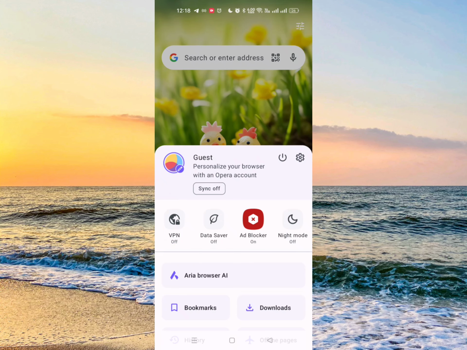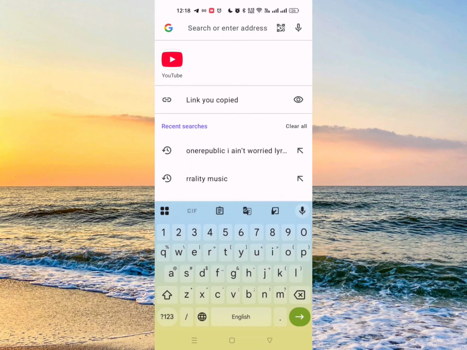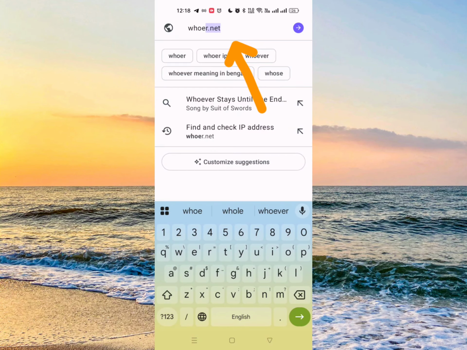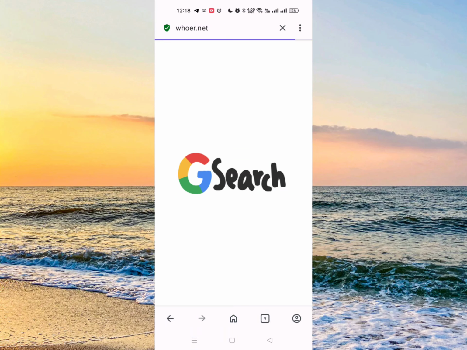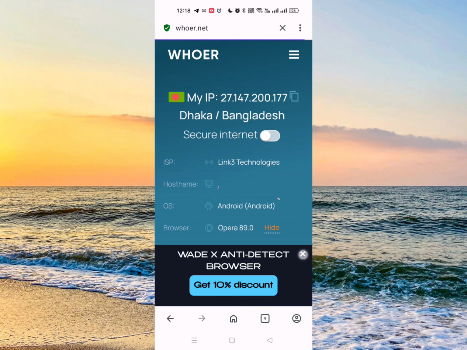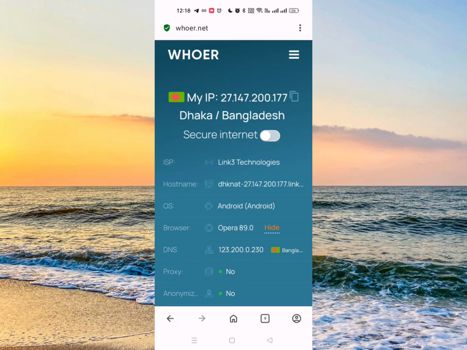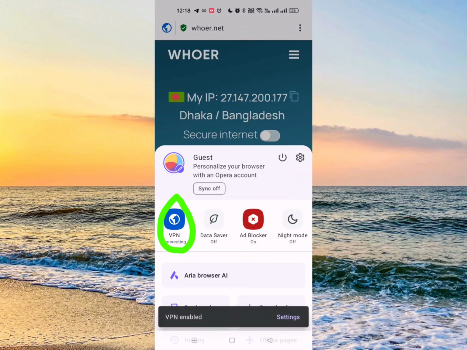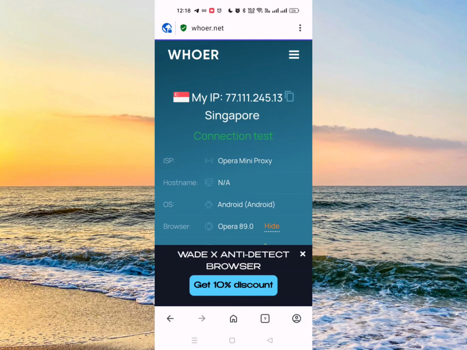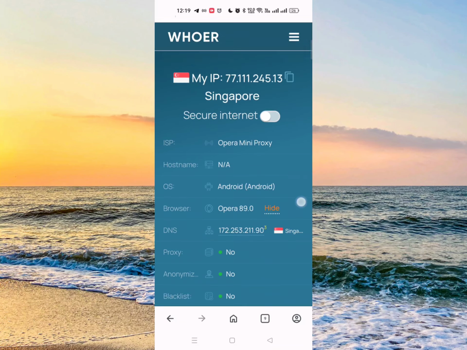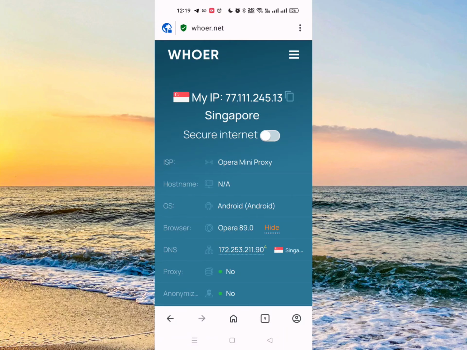But before enabling VPN, let me show you my current IP address, which I can check from this website, whoare.net. So here you can see my current IP address, and if I turn on VPN, as you can see, it says VPN is on. Now if I just refresh it, okay, so it's now showing Singapore, which is the closest one from my location.